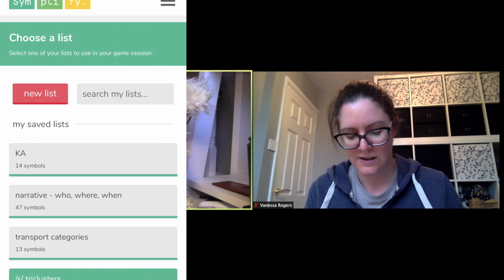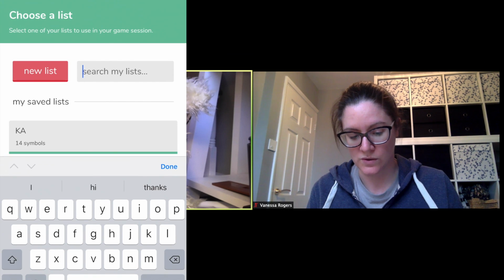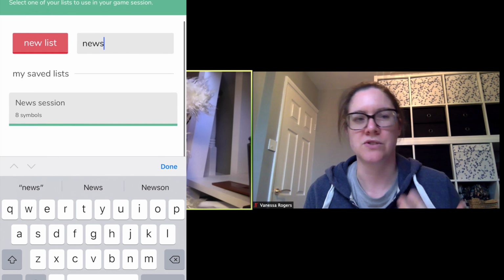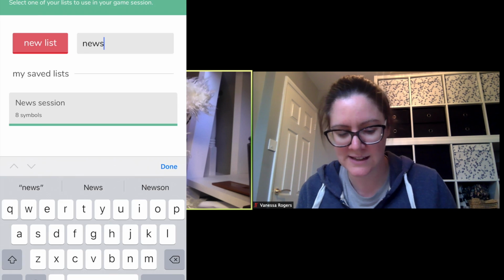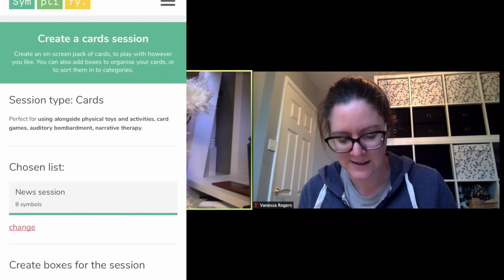Now I've got a list which I use for news activities. It's just got a few words in it like first, next, then, yesterday, last week, things like that. To be honest though, for this type of activity where the vocabulary is coming from your client, it doesn't really matter which list you use because you're not going to start with any cards on the screen. You're going to wait until your client tells you the words and the language they want to use, and you will then just use the symbol search bar to find the symbols you need. So really you can start with any of your lists, but I'm going to use my news session list.